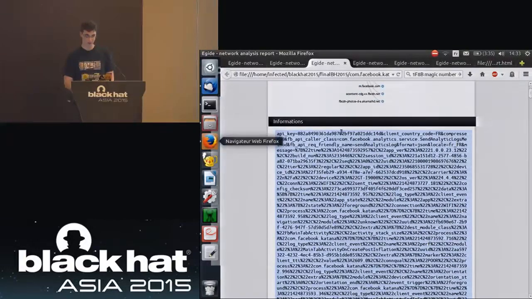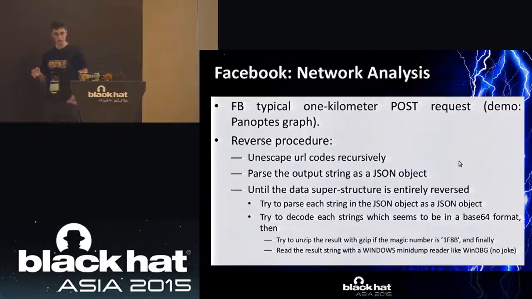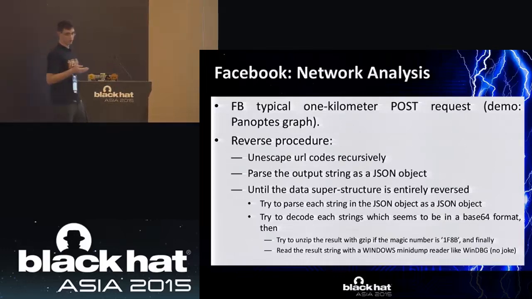So I will show you the procedure to reverse the ultra complicated POST request. You URL decode it recursively. After you've done this, you parse the output as a JSON object. But in the JSON object, any variable can be a string representing another JSON object. So until it is all reversed, you try to parse each string as a JSON object, and within this JSON object, you can have a very long base64 string. When you try to decode it, you can have another file.